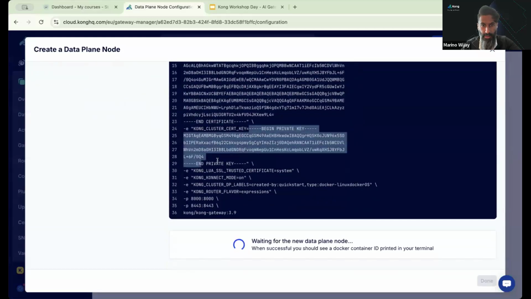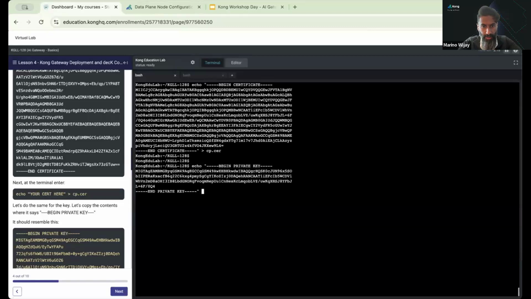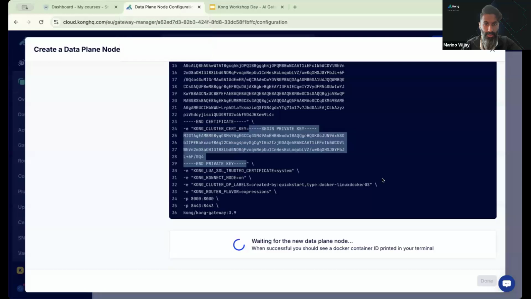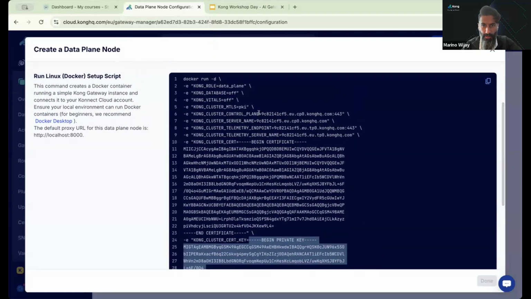So I'm just going to copy this element over here. And I'm going to do this same echo command where my key file is going to be, and we're just going to drop it into cp.key. Okay, so now what we're going to do is make some slight modifications to our Docker Compose file that we already have.